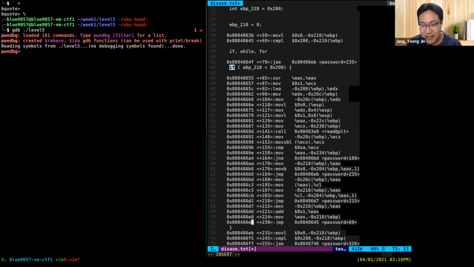And then to determine if this is an if or while or for, what we need to take a look at is, right before the jump target, what's the instruction at the end of the if condition. What it says is it will jump back to password plus 69. So it has a comparison instruction, and then runs something, and then it will jump back to the comparison instruction again. That actually means that this structure is composing a loop. So we can use either while or for.